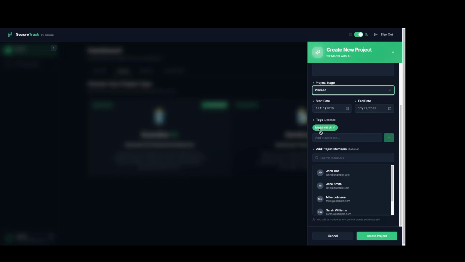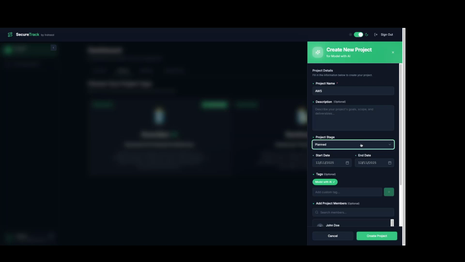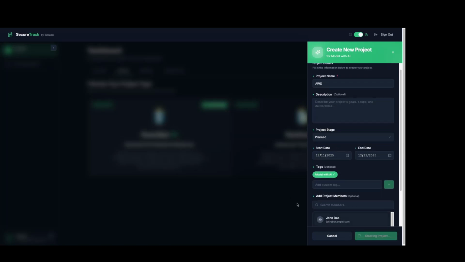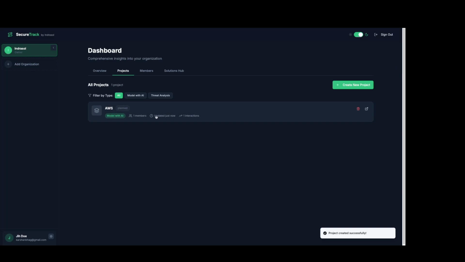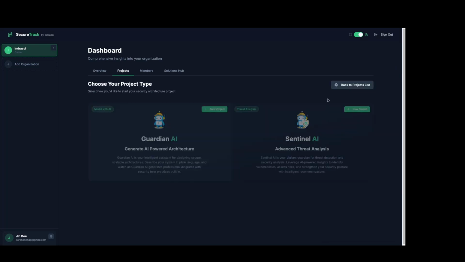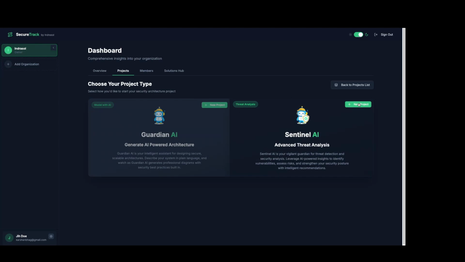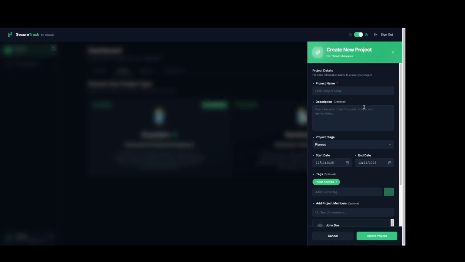Initially there is one tag which is specifically associated with the architecture diagram generation, which is model with AI, that basically distinguishes the project type as a project which is concerned with diagram generation. We can add project members from here as well, and again, I will show that in the dedicated members section. And once we create a project, we see it in our project list. So similarly, if I want to create a second type of project as well, I can run a new project.